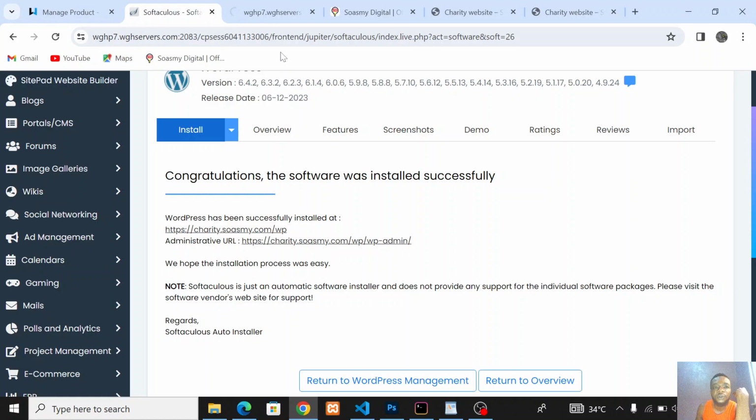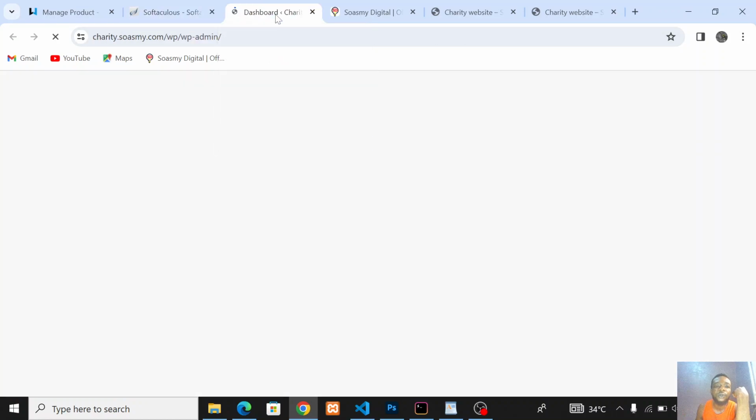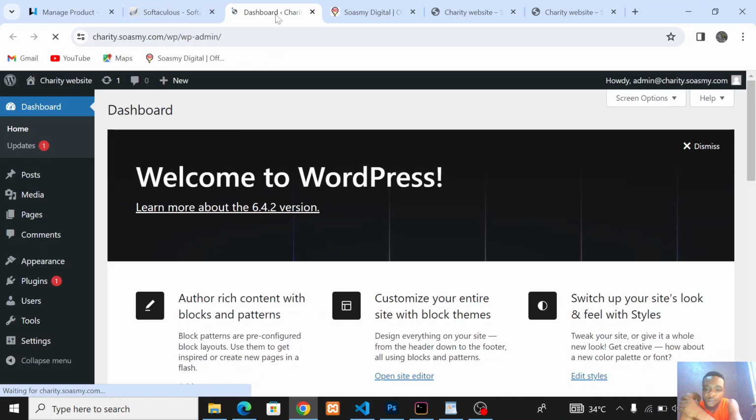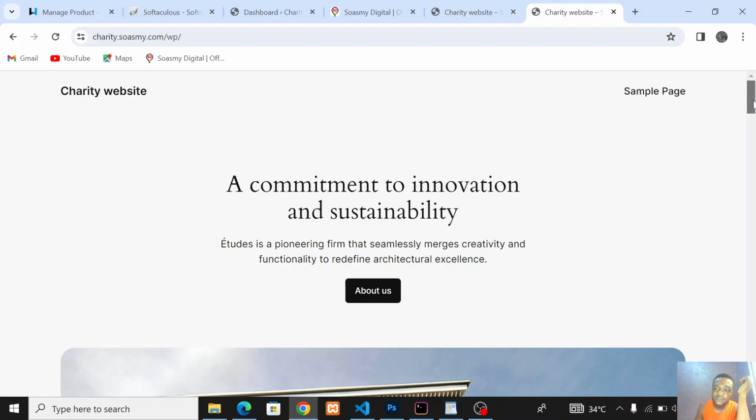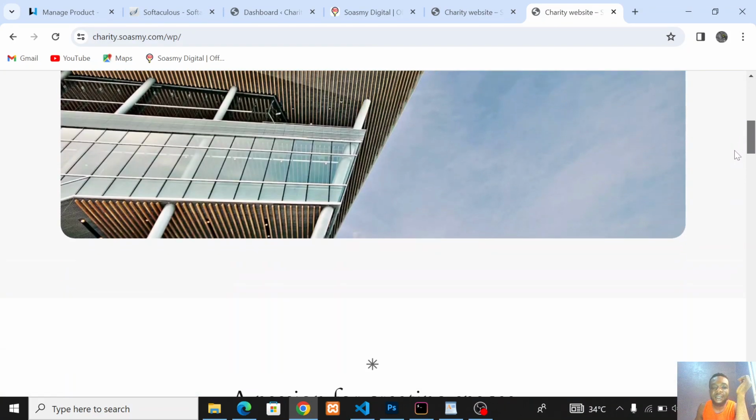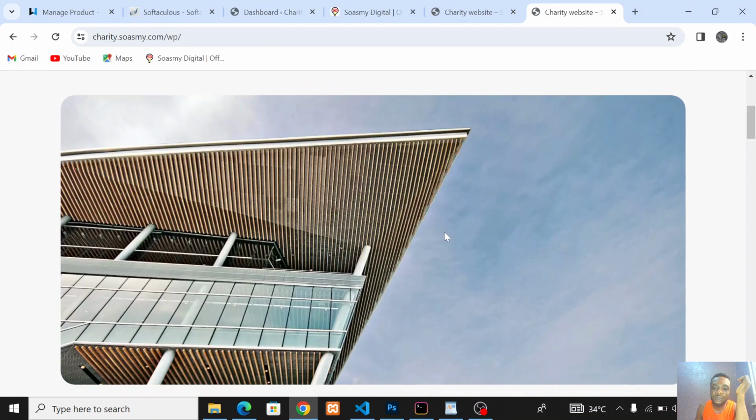So from here I will go to the admin portal to be able to effect changes. All right. Now look at the little addition I talked about. For you to have, look, this website looks like it's built already because there is a theme attached to it by default. It's assumed this is the slider.